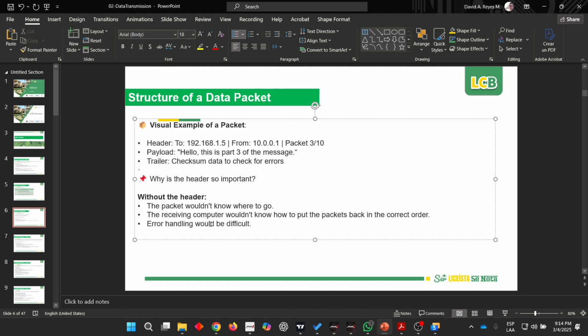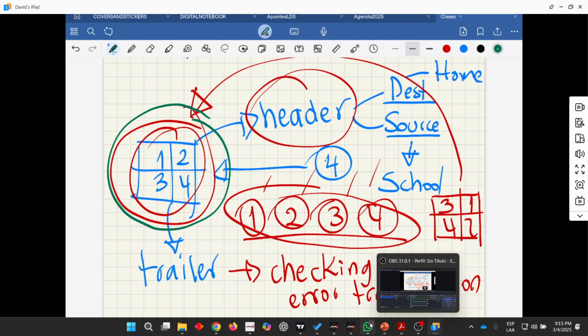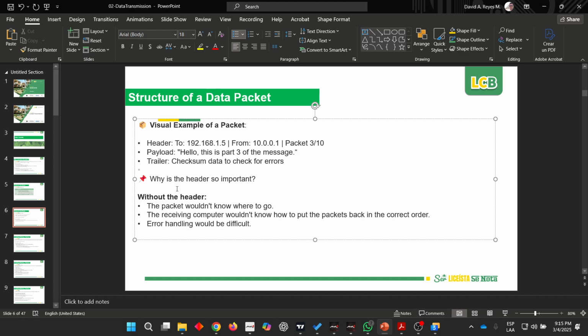And error handling would be difficult. So, what if we have an error sending this package? I'm going to use another one. Let's suppose that we have an error for sending this package. If there is not a verification of errors or error detection, the information that you receive, you don't know if that information is the correct one. And the sender thinks that you receive the correct information. Okay, so that is the reason that the header is so important in this part.